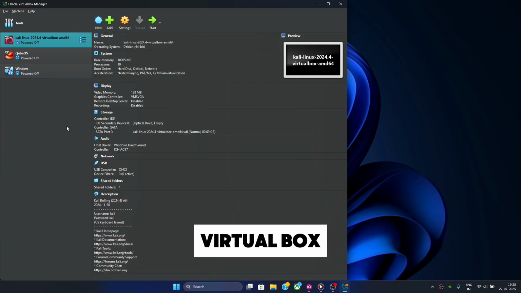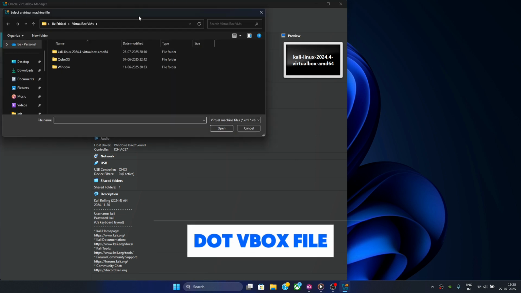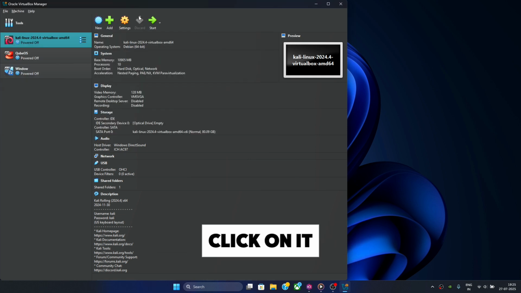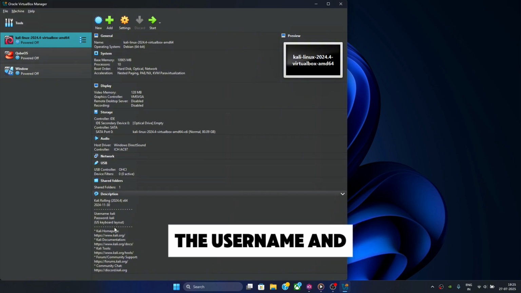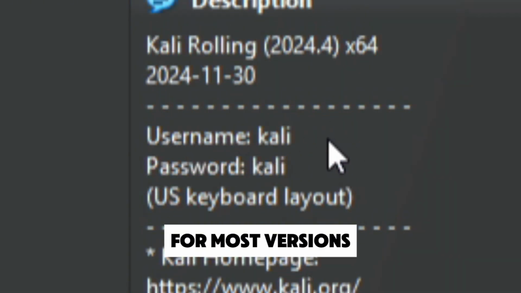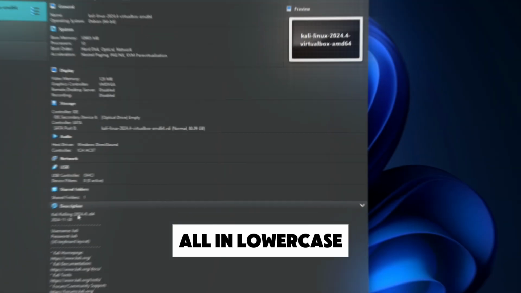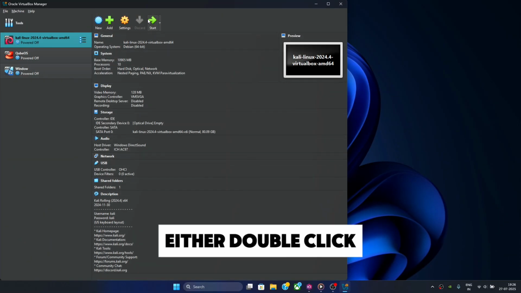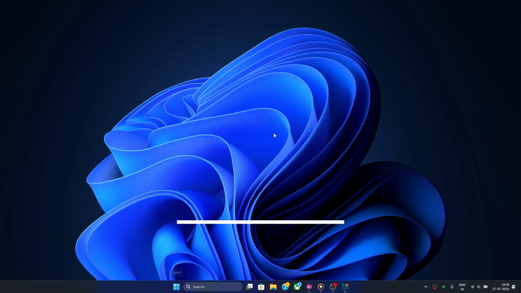Now open Oracle VirtualBox. Click Add and select the folder where you extracted that kali.vbox file. Click on it and it'll be added to your list. Under the Description tab, you'll find the username and password. For most versions, it's simply kali as both username and password, all in lowercase and case sensitive. Now either double-click your Kali machine or select it and click Start.